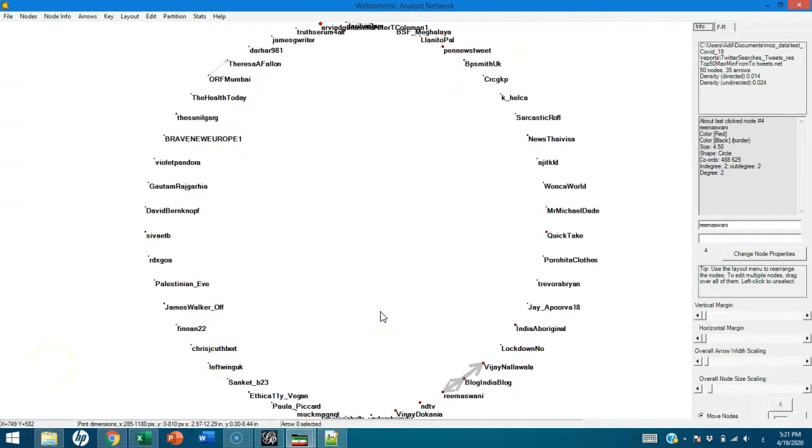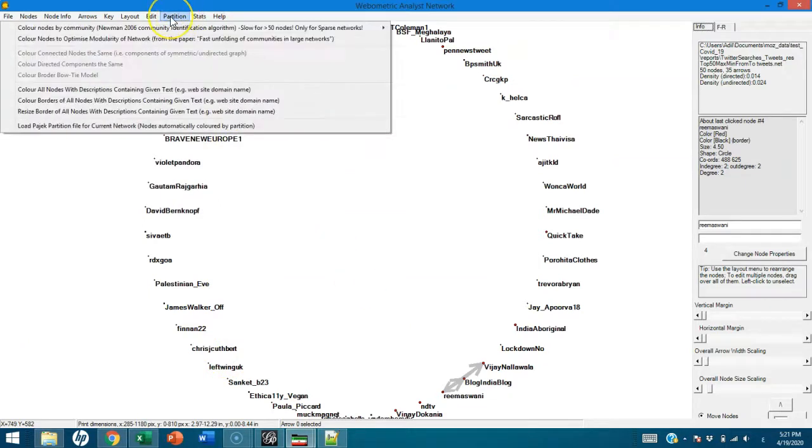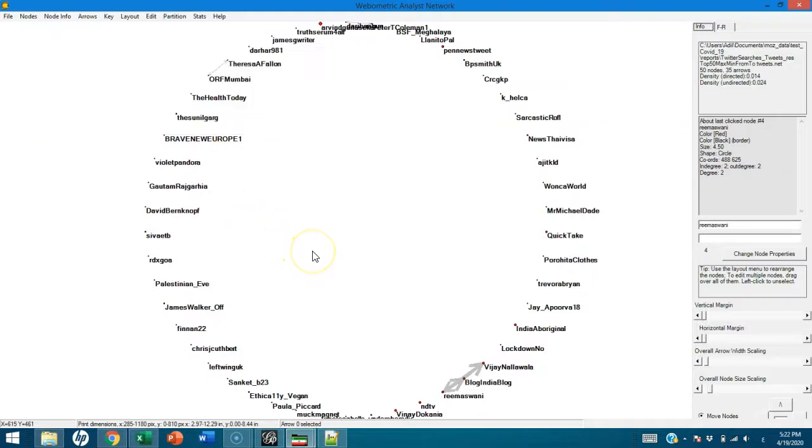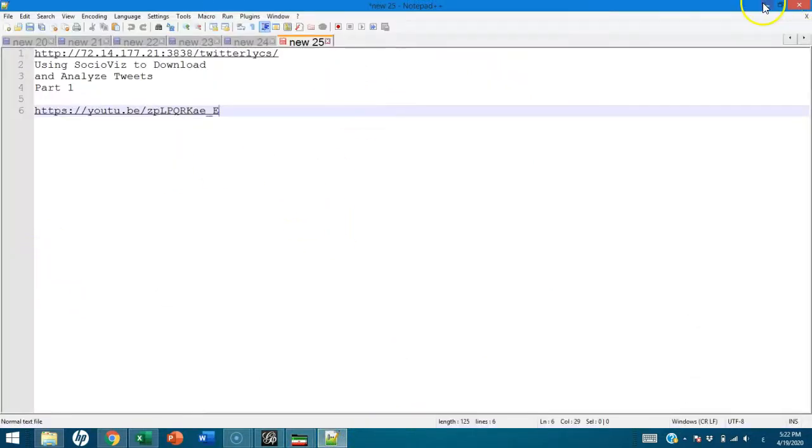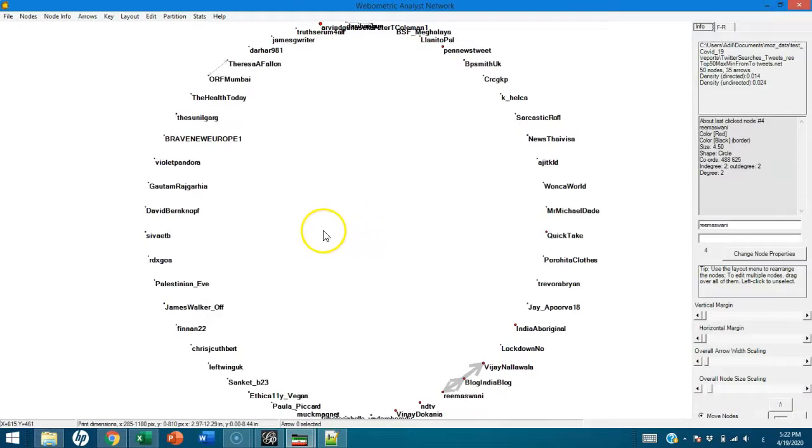But just in case you want to use this one, you also have an option. You have statistics. You can partition. It's like in Gephi, we will discuss later on. Right now I'm not discussing it. You can load Pajek. You can see as well a file. Have fun. Play with it. I will record other videos on how to do network analysis. But for now we just downloaded the tweets. You can export them into CSV.